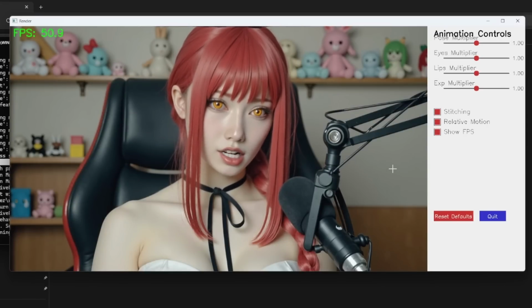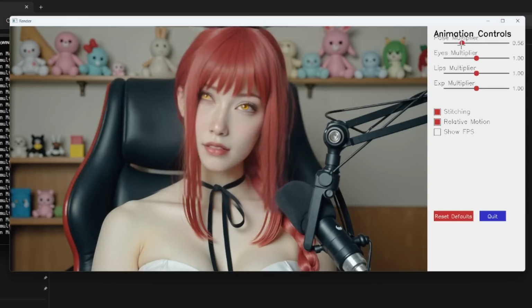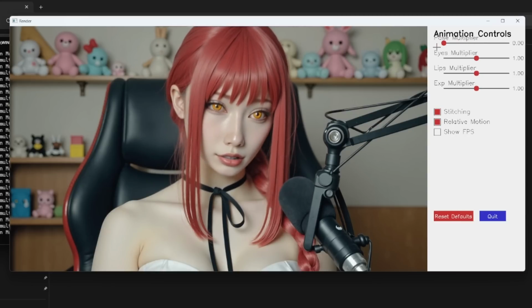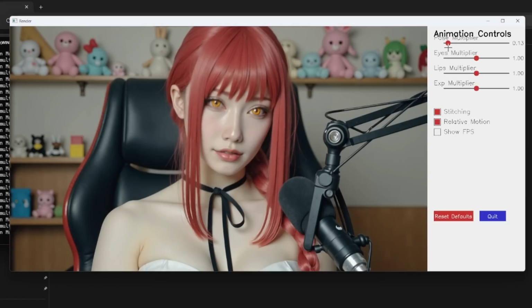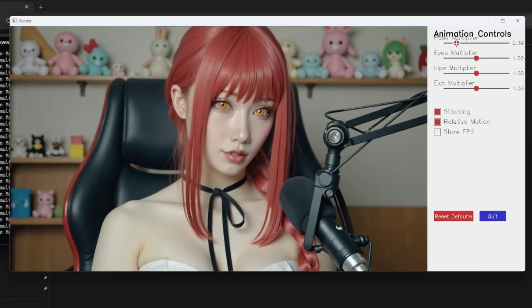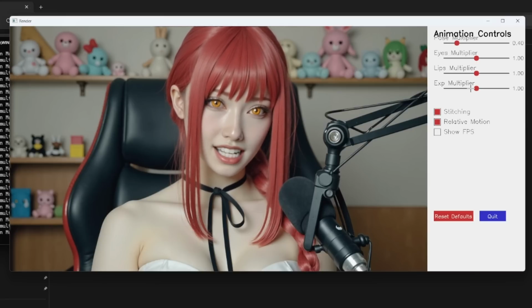Yeah, so you see it's working. 50 FPS. I'm on a 4090. And you're going to want to adjust these multipliers. So you'll see here, a test I'm doing is I'm turning my head to the side, and then I'll adjust the multiplier until it looks okay. See, I'm just dialing in the multiplier here. And yeah, you're just going to have to play with these.